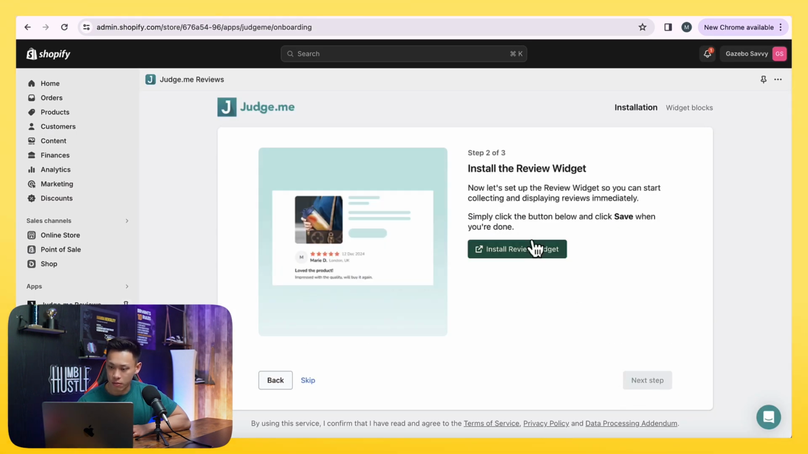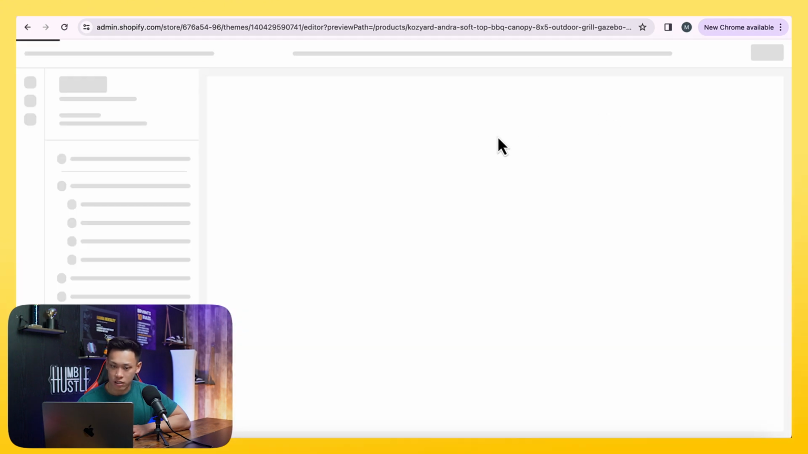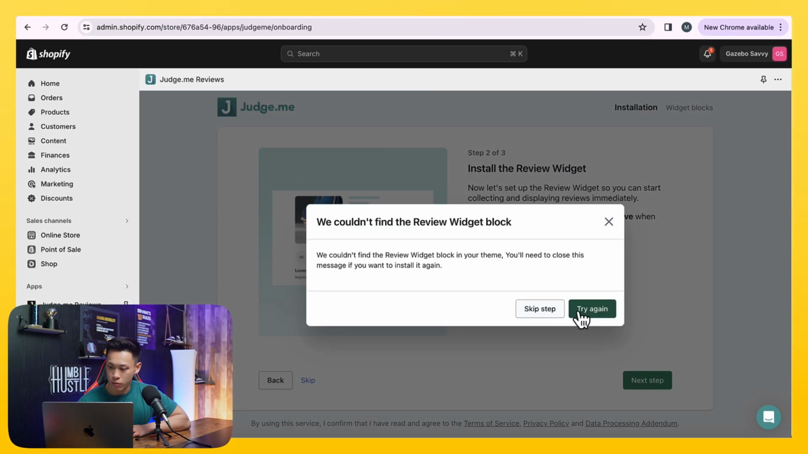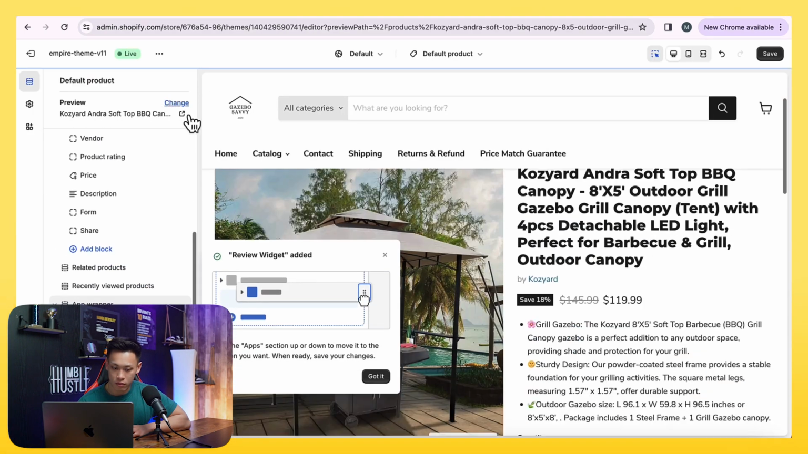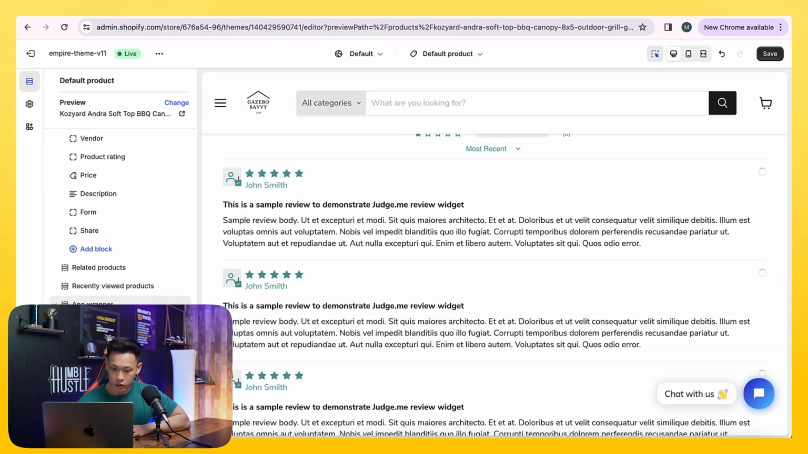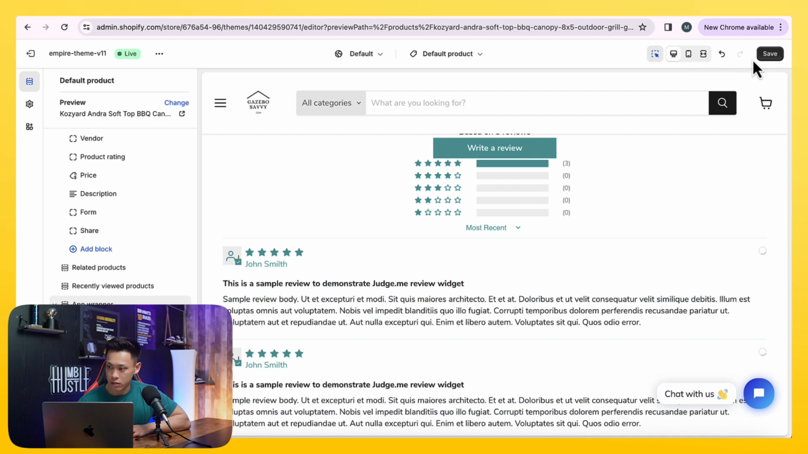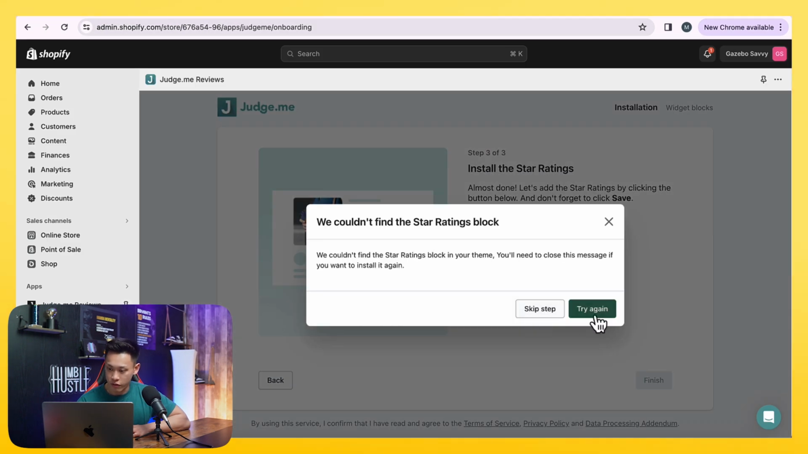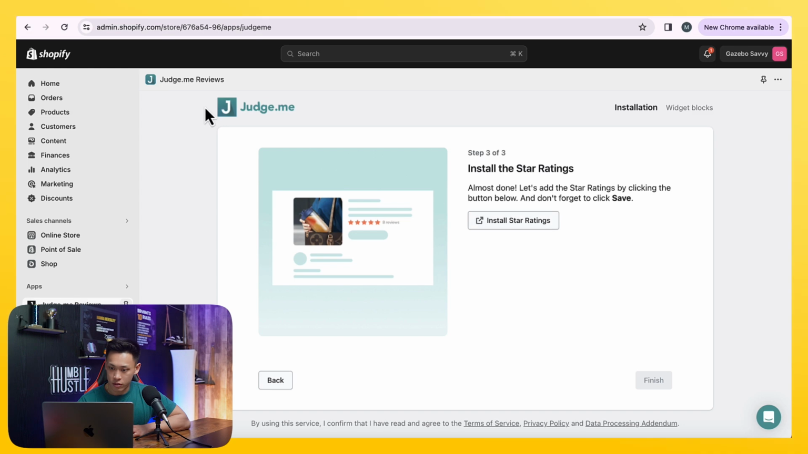So I just click next step, install review widget, and this has been installed. So next step, boom. We couldn't find it. What do you mean? Review widget, boom. Yeah, save. This is good, finish. We couldn't find the star ratings, try again. Boom, I think that's good. So click Judge Me now.